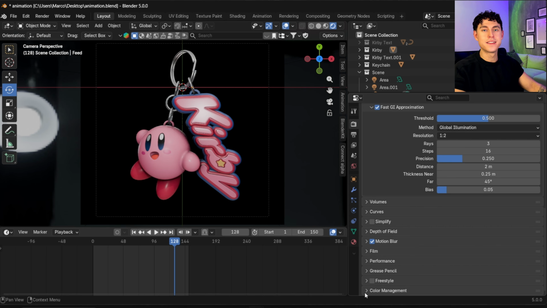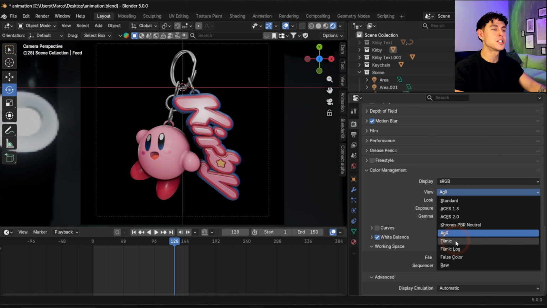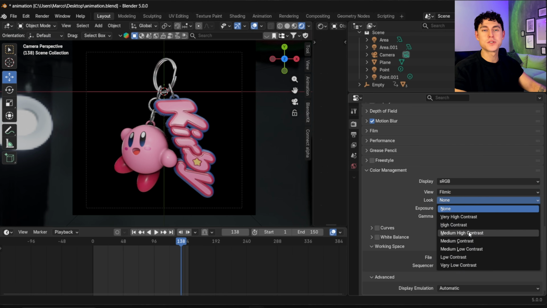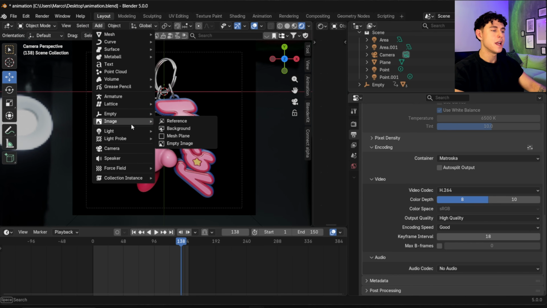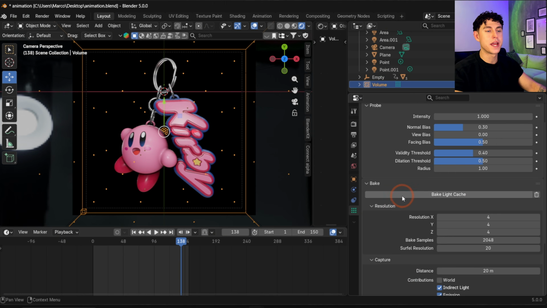Now the setting that changed everything. In color management, switch view to filmic and choose medium high contrast. And in the end, add a volume light probe, scale it over the entire object and bake the light cage. This gives you proper indirect lighting like Cycles, but inside Eevee. From here just rendering and export.